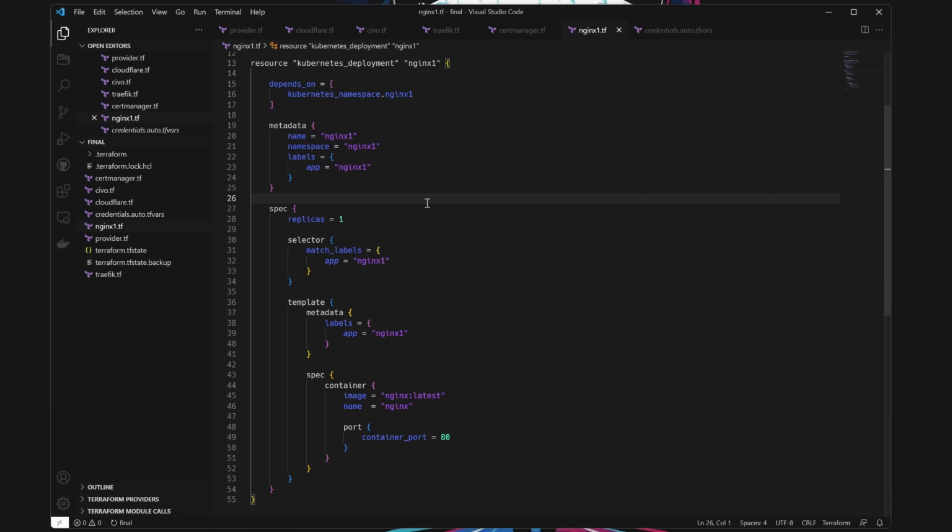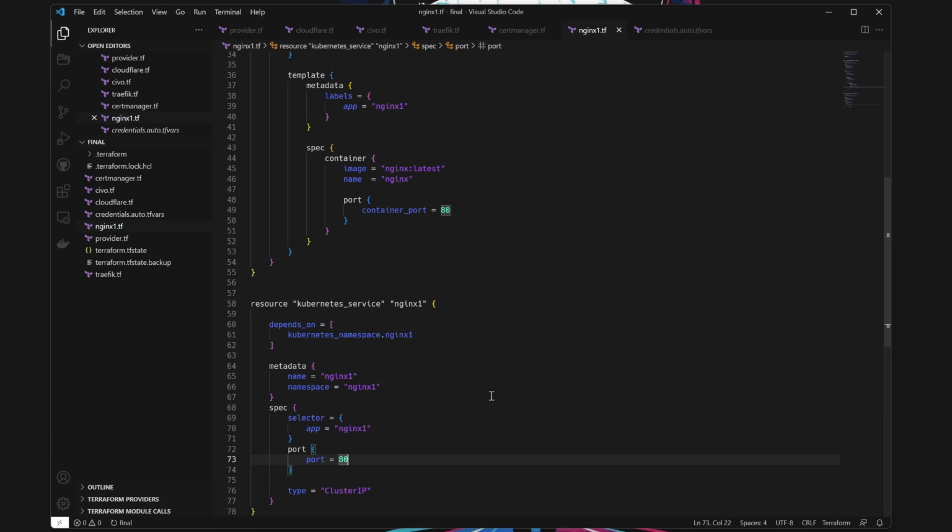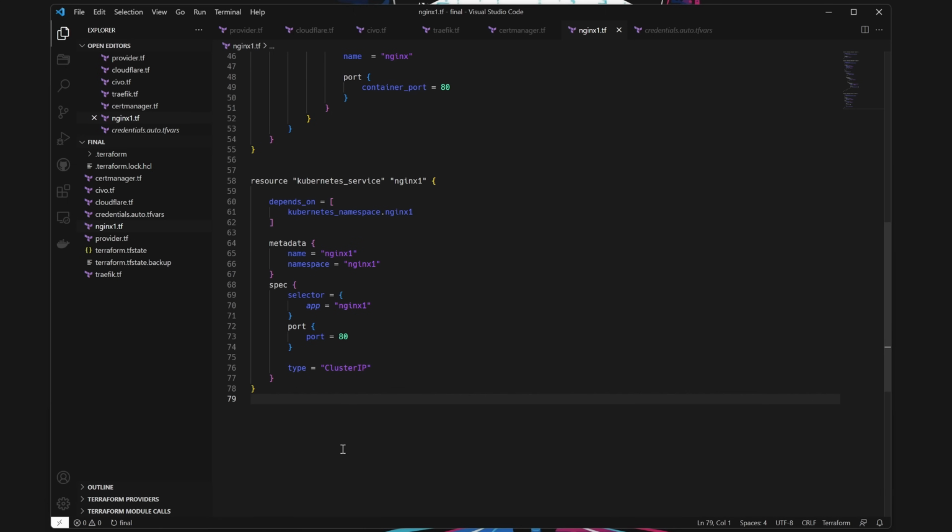What we also need for this is, of course, a service object from the type ClusterIP, so this means it's only accessible from inside the cluster, but that's okay, because we want to expose this service object via Traefik later. But to expose this service securely, we of course first need an SSL certificate.